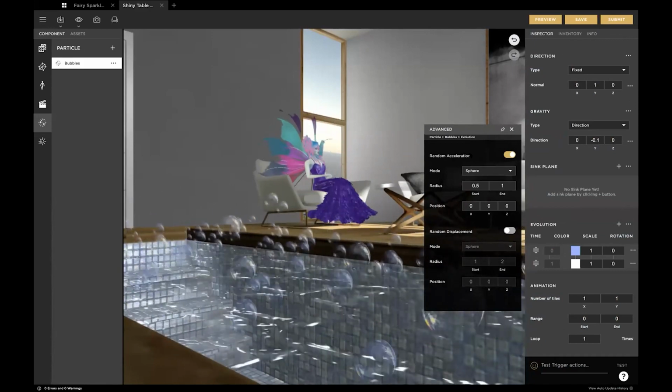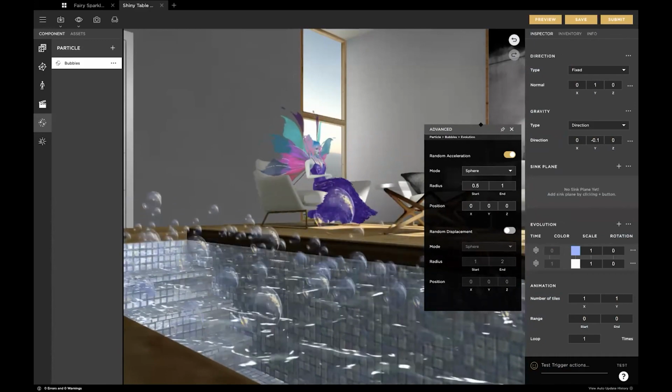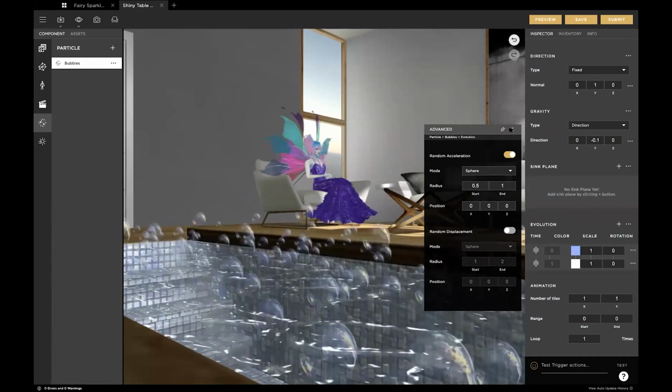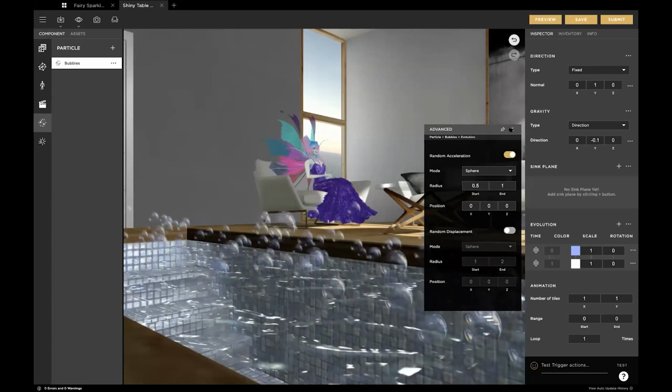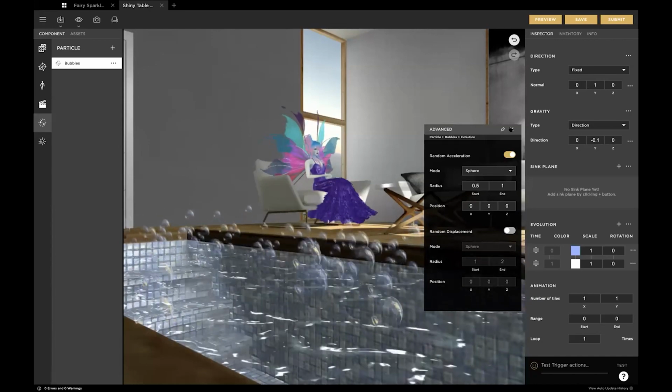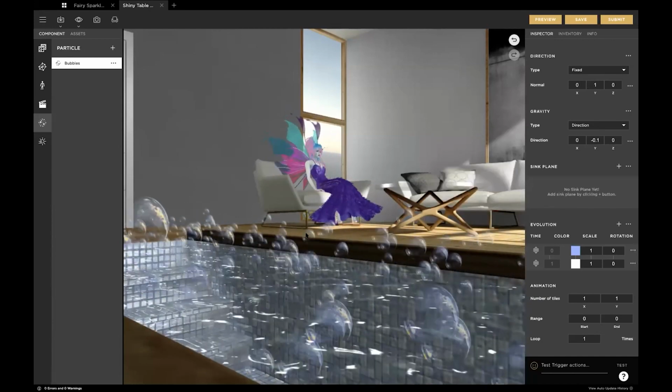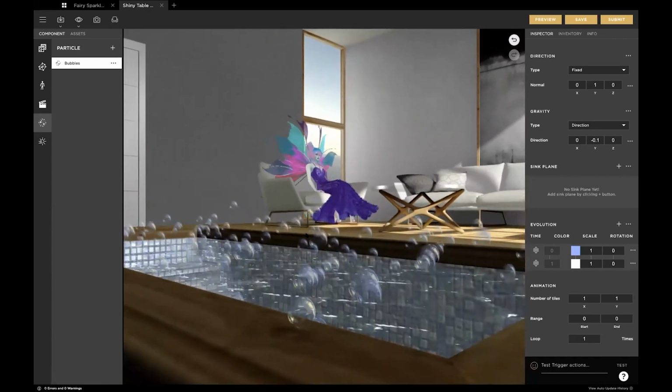Very, very simple, but you could probably mess around with this for ages and come up with lots and lots of different systems that I couldn't even think of. So that's what's new in particle systems.